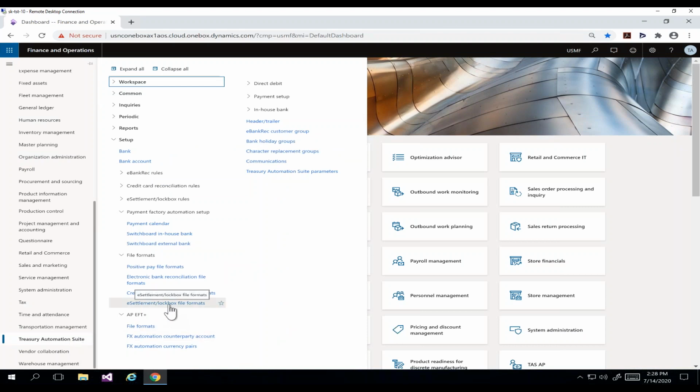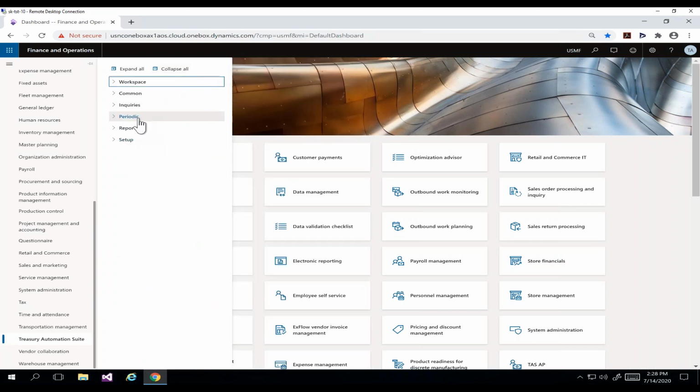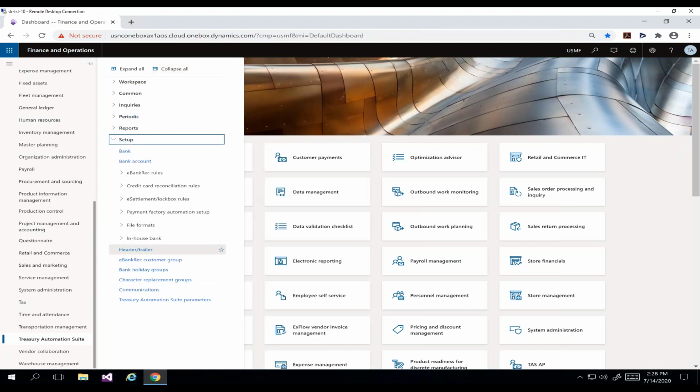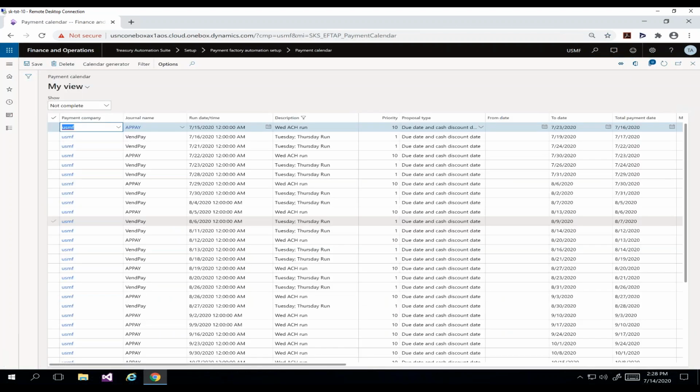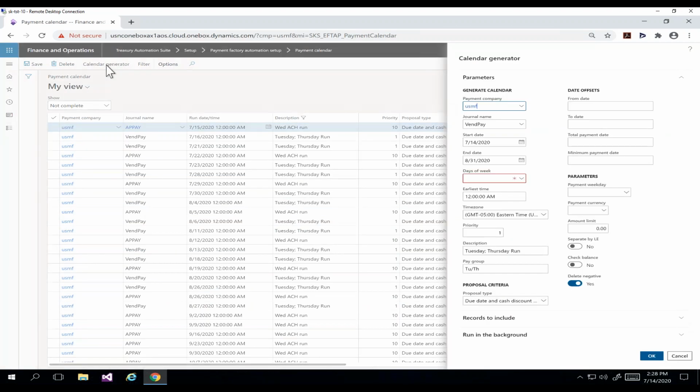Okay, so here we go. I'm under Treasury Automation Suite. Let me just collapse all. Okay, open up my payment calendar, and I'm going to do calendar generator. For those of you that are using the payment proposal, this will all look very similar to you. So my journal name, what journal am I going to use? In this case, it's vendor pay.